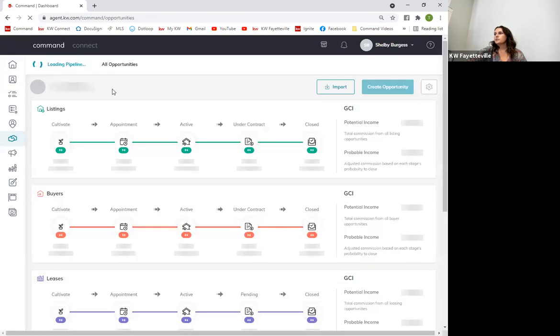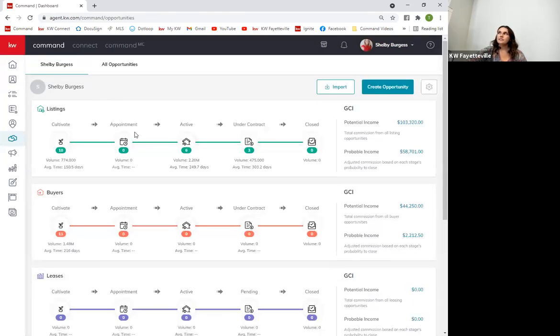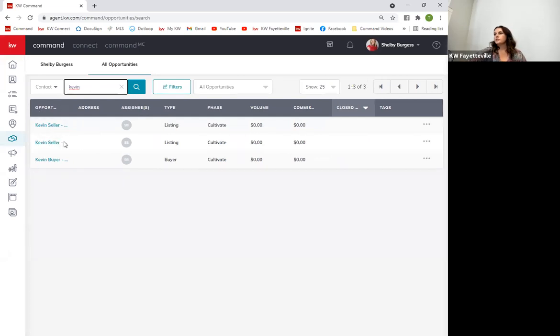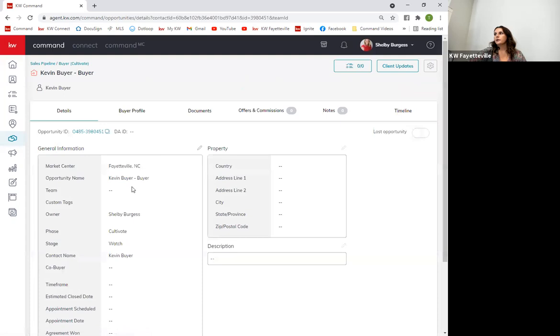Going back into my opportunity, kind of an easy way to find opportunities. If you created one and you have no idea what folder it's in, you can come into all opportunities and you can search by contact name. And it makes it a little bit easier to find. So I can just open up my Kevin Buyer and I'm in there.